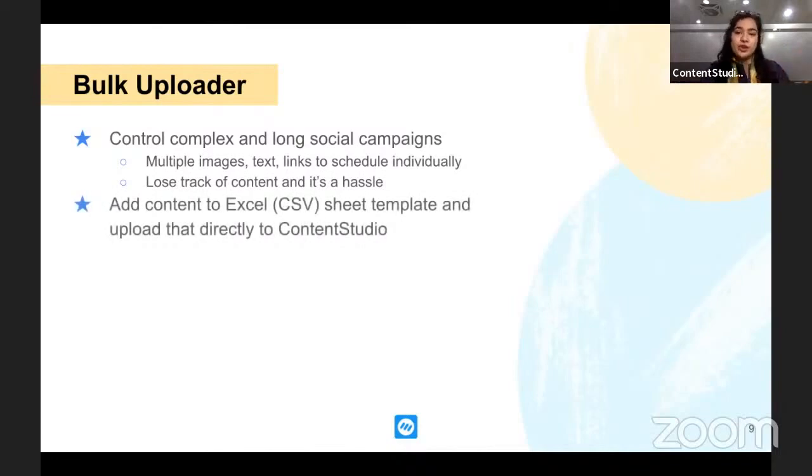So Content Studio offers a CSV sheet template, which is an Excel sheet. So we've got a template there, and you can put all of this data into that Excel sheet and upload it to Content Studio. And Content Studio will directly upload that to your social media, depending on the time and date you've set. So the bulk uploader is a great tool to use because it's giving you the best of both worlds.